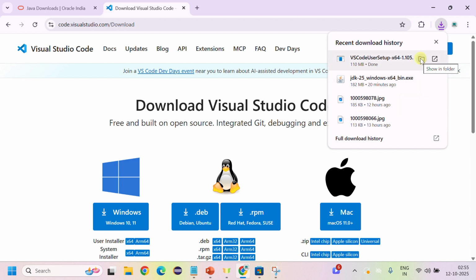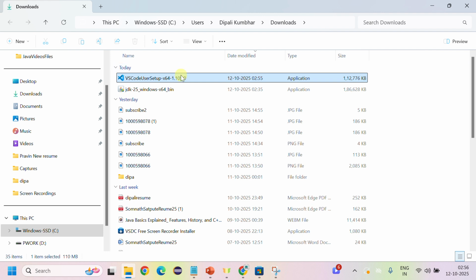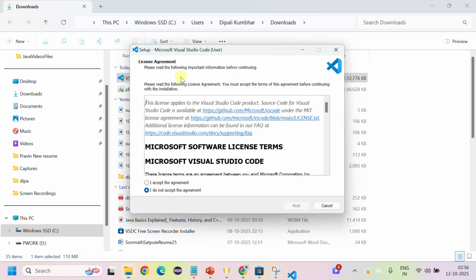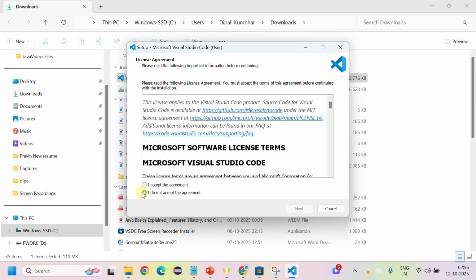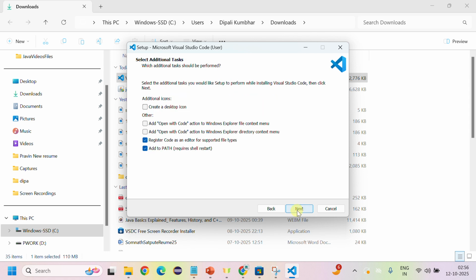Click on open in show in folder. Double click on this file. Click on the radio button, I accept the agreement. Then click on next. Keep it as it is, this path, and click on next. Click on next.